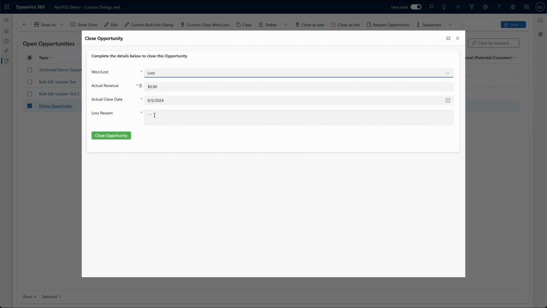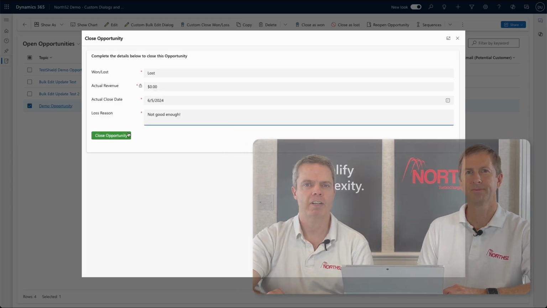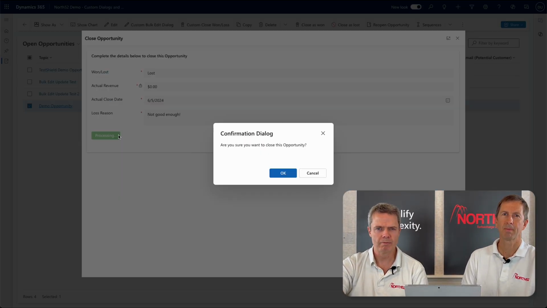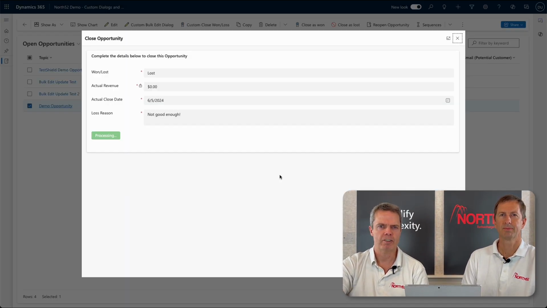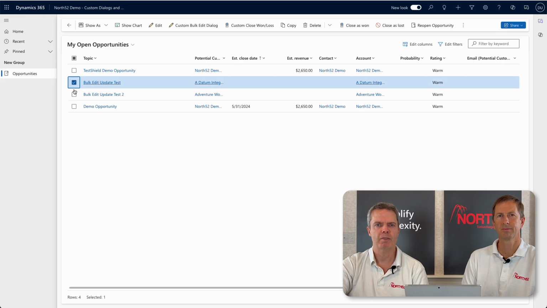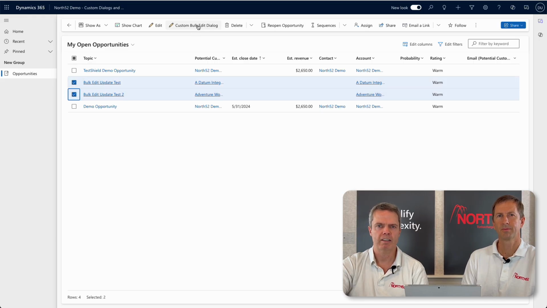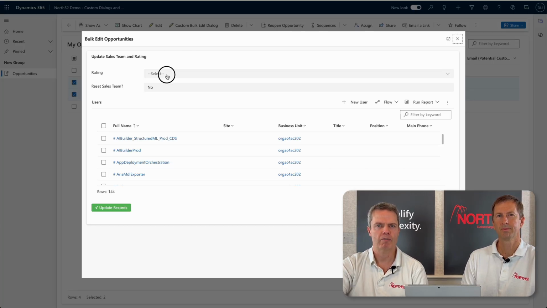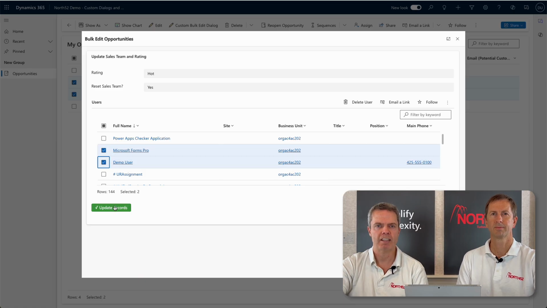Sometimes the standard forms and dialogues in Dynamics 365 only get you so far. You can do some customization, but when your business process needs something more tailored, more fields, conditional logic, or a completely different workflow, you need another approach. Today, we're looking at how North52 lets you build fully custom dialog forms for virtually any scenario.